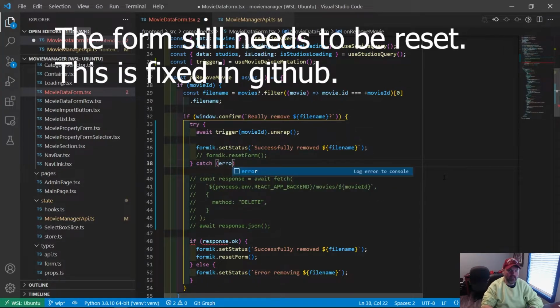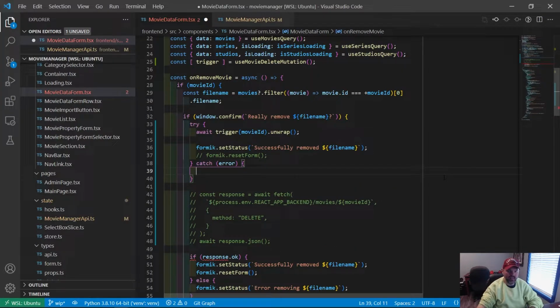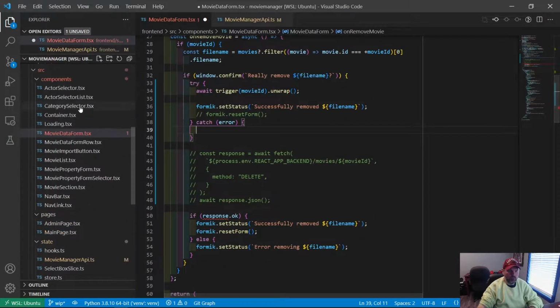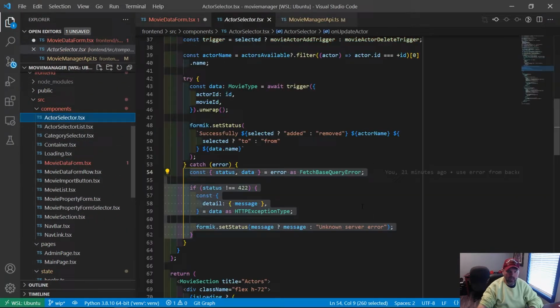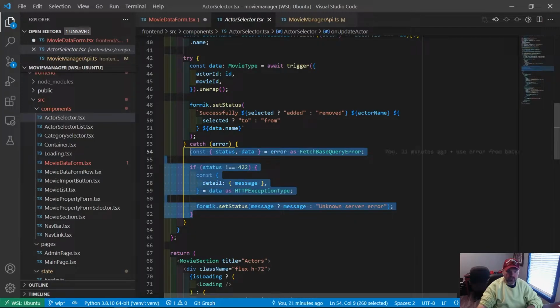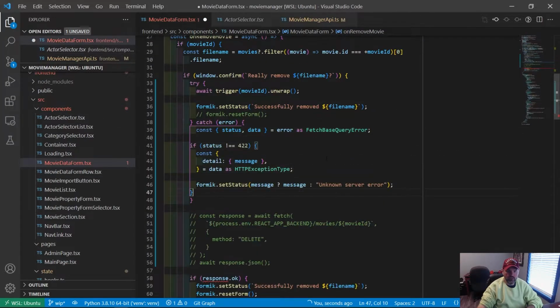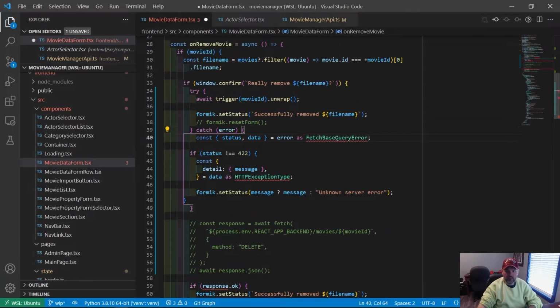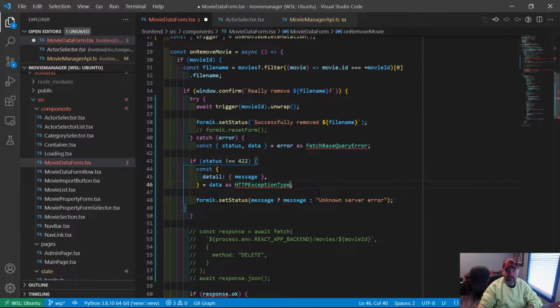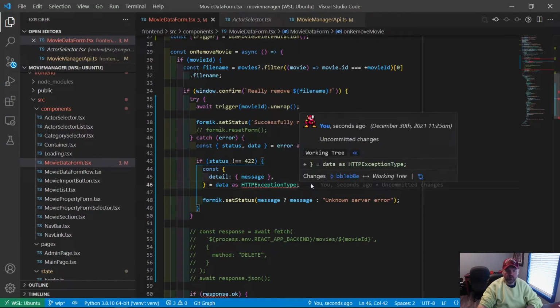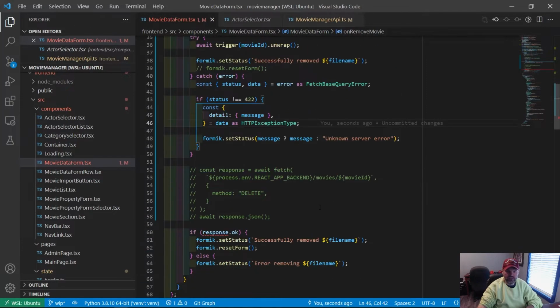So what if we catch an error? What is that going to look like? Well, it's going to be very similar to our other thing. Let's go into our actor selector, and let's go get this information. And I want this basically. So let's import that, and let's import that. Okay, so if we get that, we will set our status. Is that correct? Yeah, I'm thinking that should be correct.